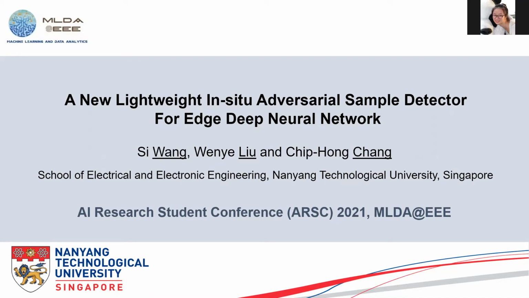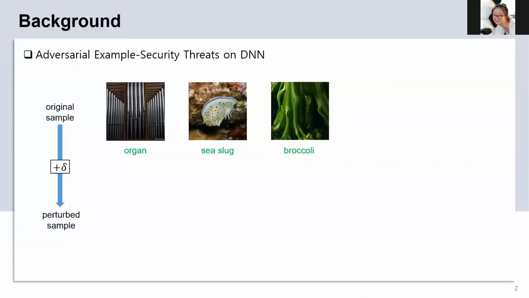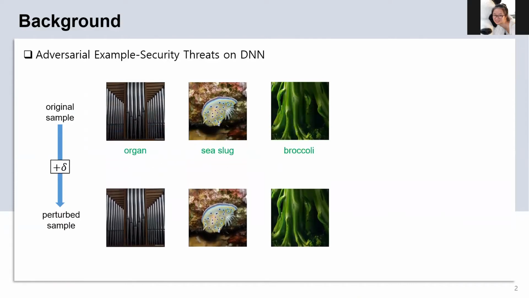In this video, I will introduce a new lightweight in-situ adversarial sample detector for DNN. Now let's first get to know what an adversarial sample is. An adversarial example adds visually imperceptible perturbations to a clean image that can delude a DNN classifier into wrong predictions.